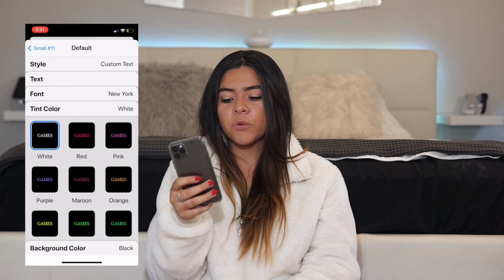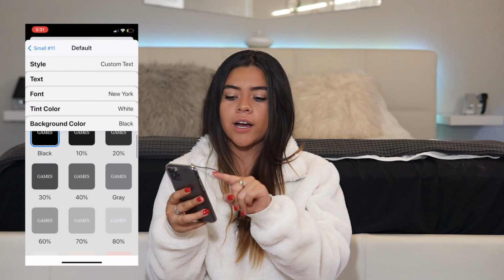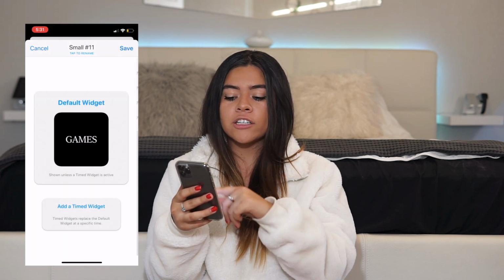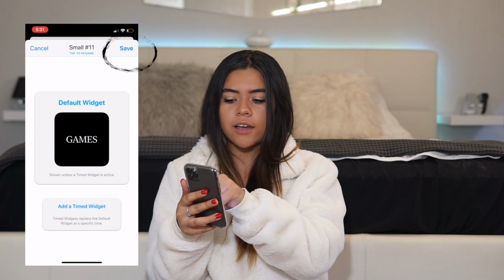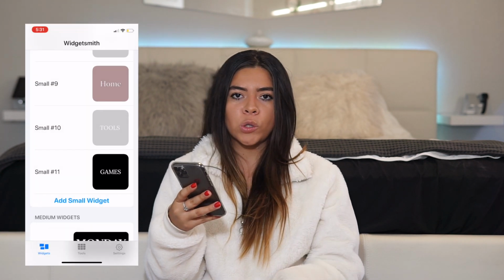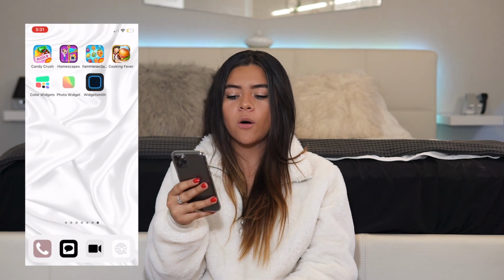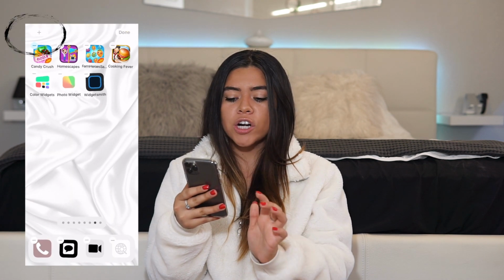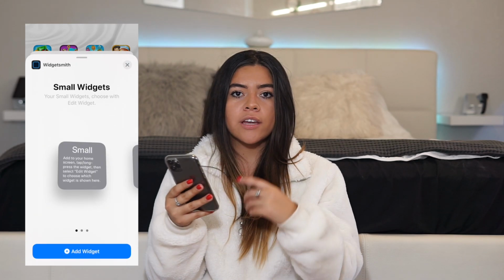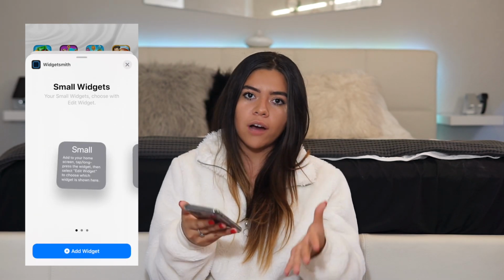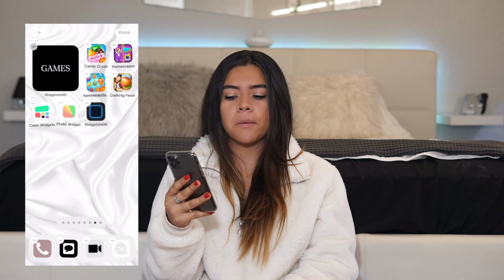So yes, we're going to leave it how it is. The background and the font are all perfect, and then we go back and it shows how it's going to look. We put save, always put save, and we're going to add it to our home screen. So how we add it: we go back to the home screen, hold the top left corner, we look for Widgetsmith, and we edit the small ones, so you have to add the small one. So add widget, and it's going to pop out.